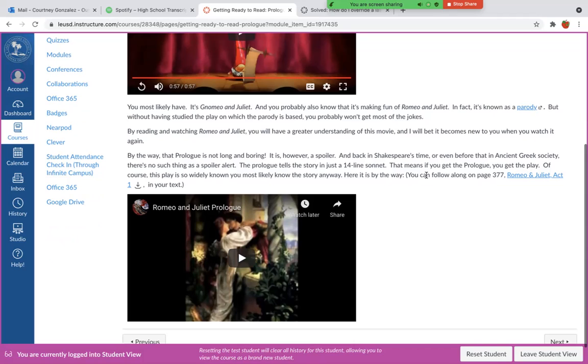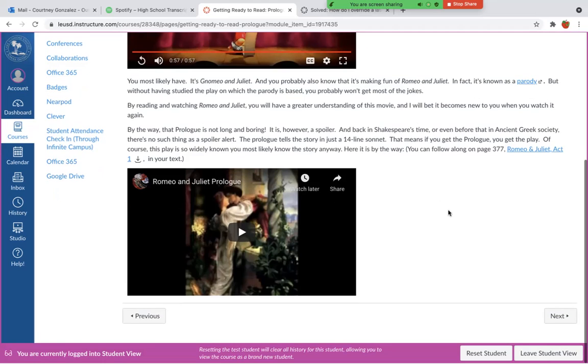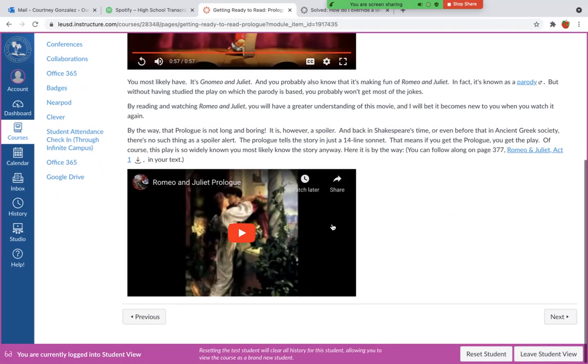And back in Shakespeare's time, or even before that in ancient Greek society, there really wasn't such a thing as a spoiler alert. What the prologue did was tell us the story in just a 14-line sonnet, which means if you get the prologue, you're going to understand the play. Of course, this particular play is so widely well known that you probably already know the story anyway, but here it is. So we're going to go ahead and look at the text.